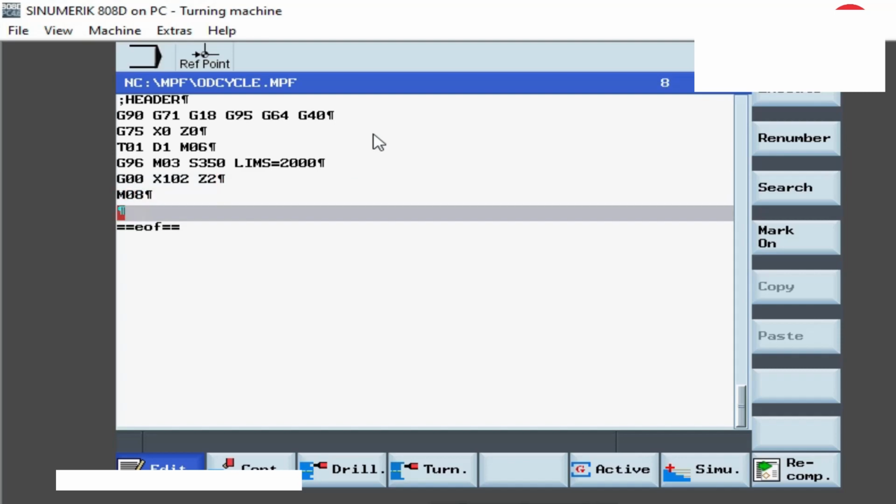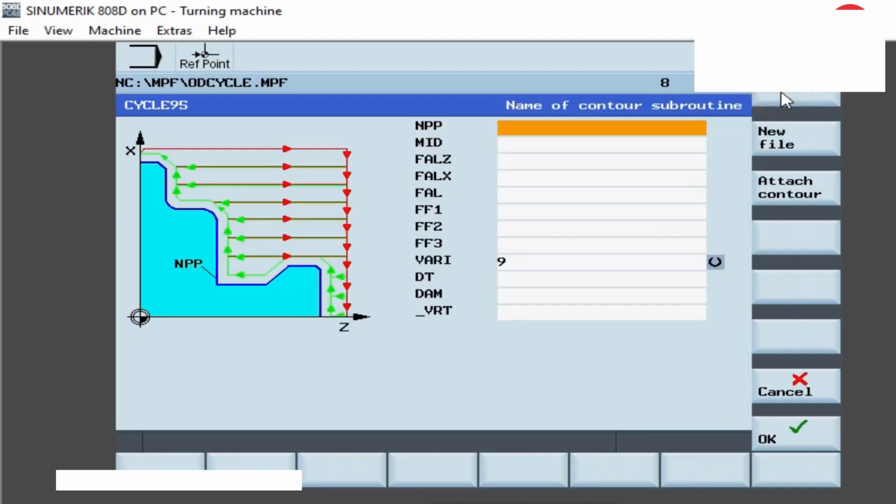Now, we add the stock removal cycle. That cycle is available in the turn option on the horizontal keys. Click on the turn. Go to vertical keys. These are the CAN cycles. Click on the stock removal cycle. The cycle is open. This is the cycle 95. These are the parameters available in this cycle.